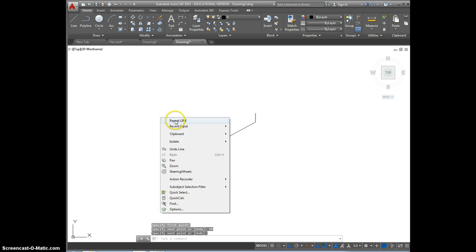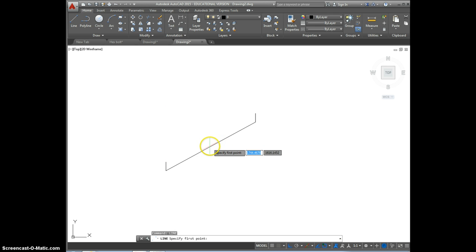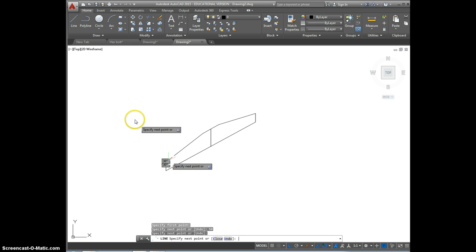Right hand click, pick on repeat line, and from the midpoint, if I go plumb up 100, enter, move the mouse to the right, type in 50, enter, go to the end point, enter, and then right hand click repeat line, start there, move the mouse to the left, type in 50, enter, go to the end point, enter. I've started to draw my beam.